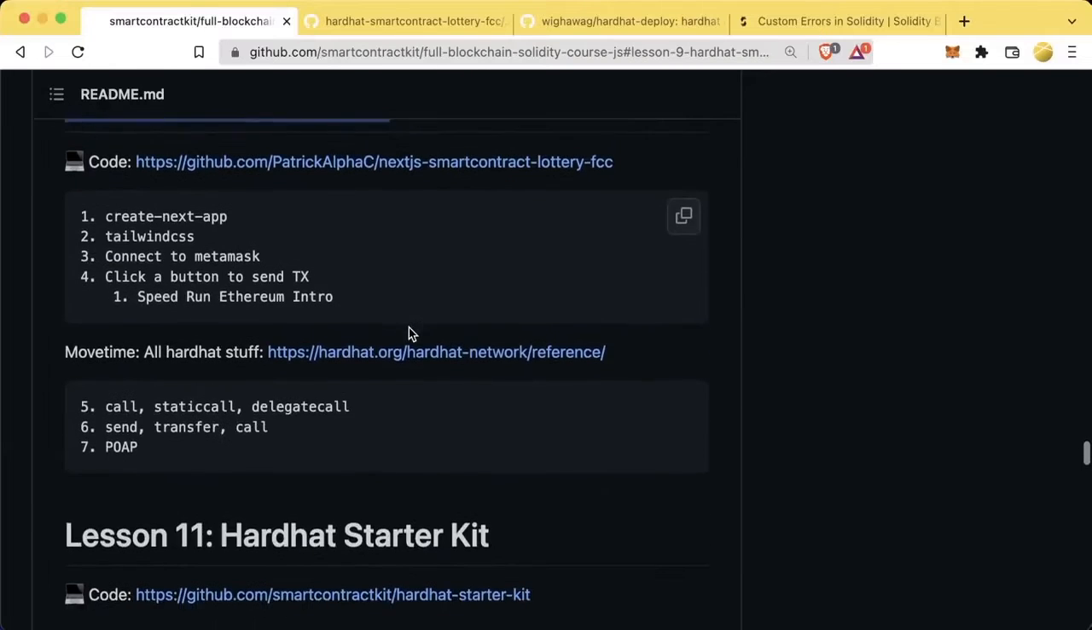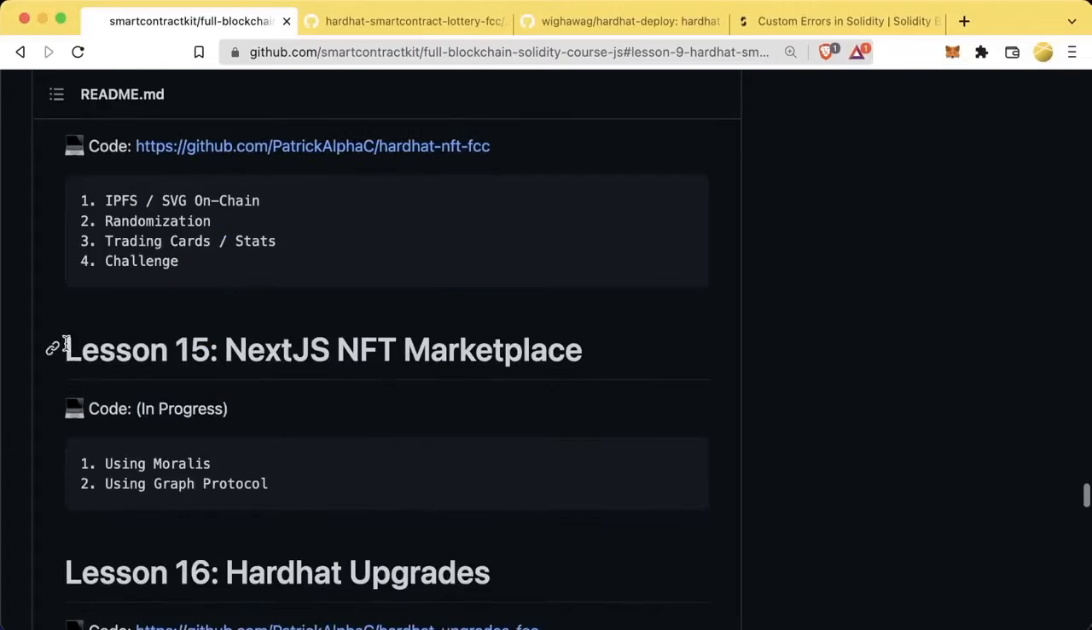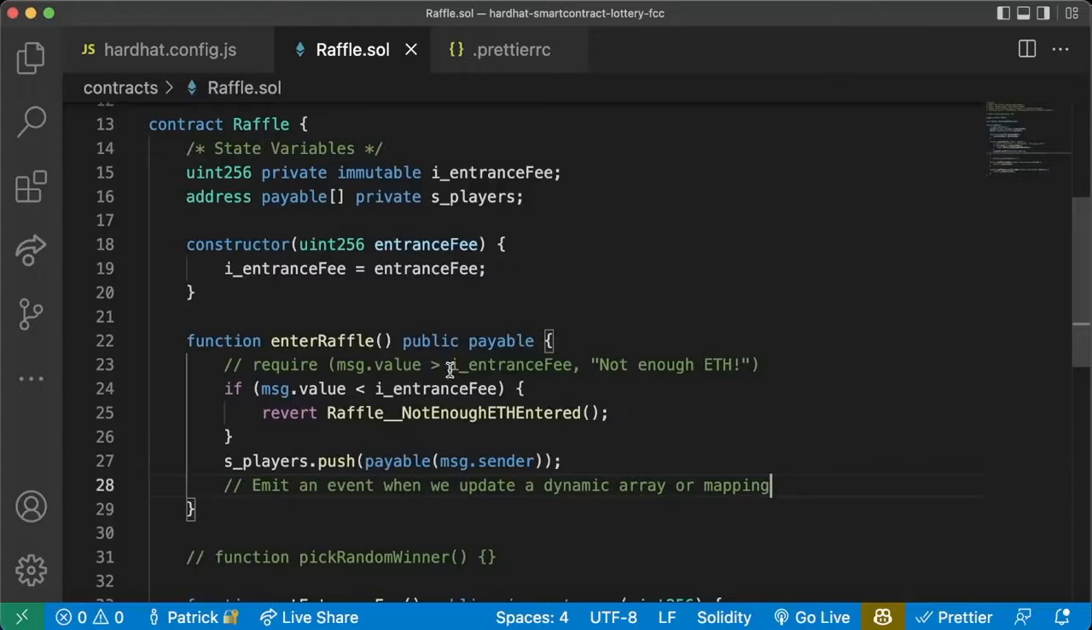When we get to lesson 10, and then especially lesson 15 with the Next.js NFT marketplace, these events will make a ton of sense, especially for front-end developers. So right now, events might be a little bit of a weird thing for you as we explain it, but as we continue on, they'll start to make more and more sense.